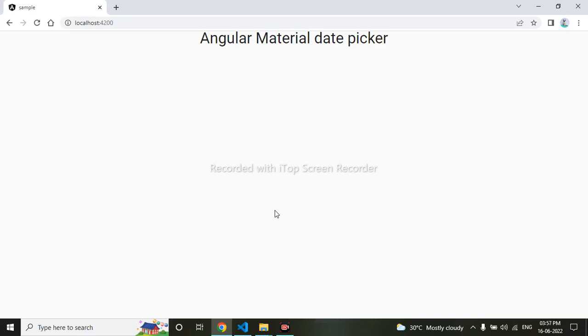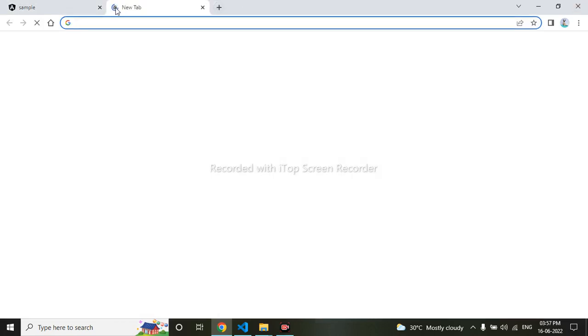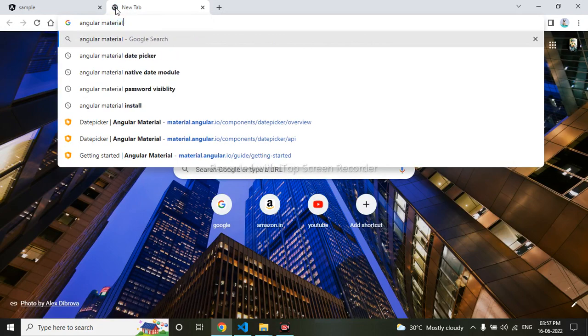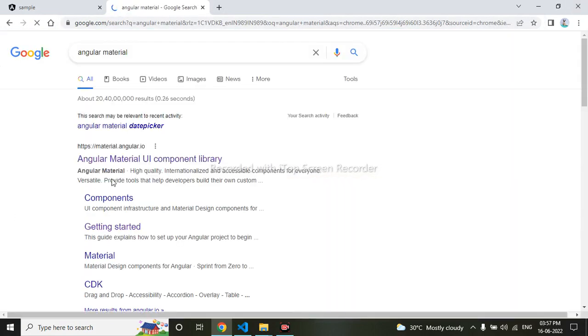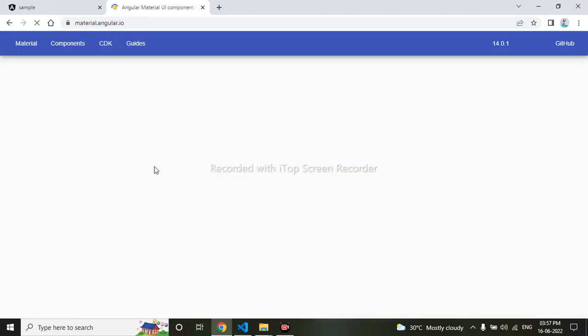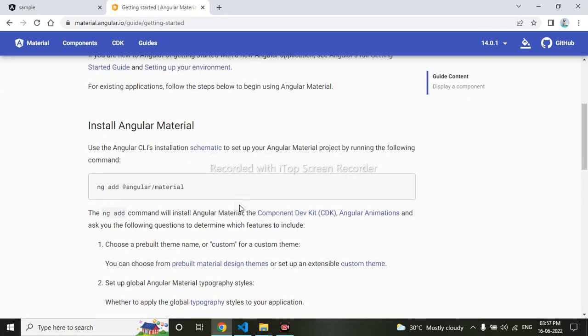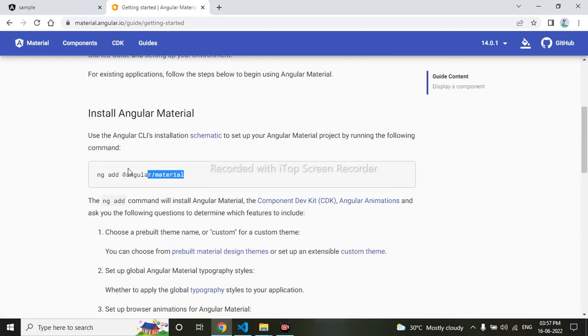To do this we have to install Angular Material. So I'll go to my Google and search Angular Material. Get started. So this code I will use. I'll copy this.